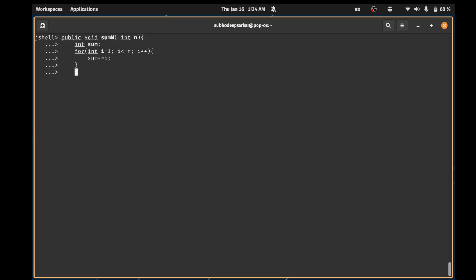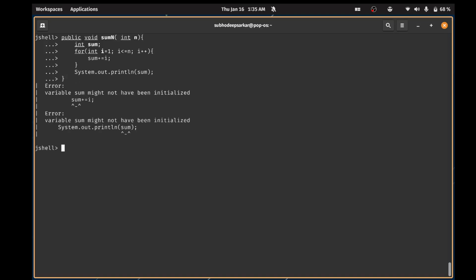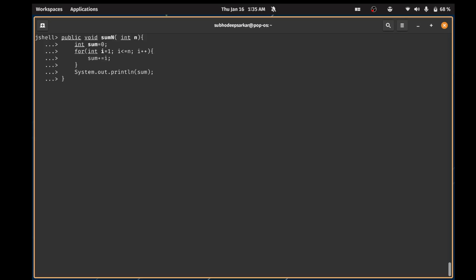Now you say System.out.println(sum), and you are done. Close the function. Oh, you have to initialize the value first. Okay, let me do that. Sorry, my bad. You cannot do any operation on something without initializing, right? Anyway, now it is good.